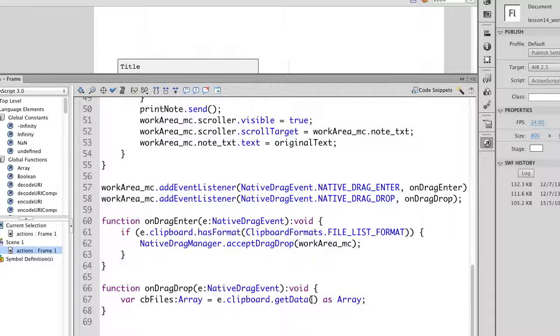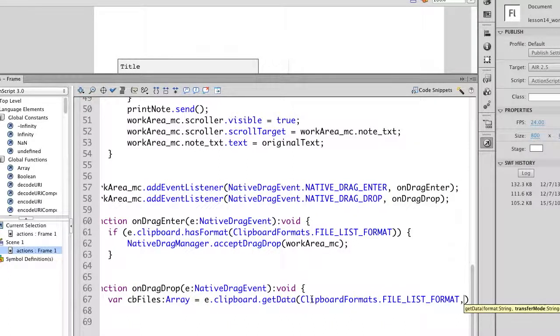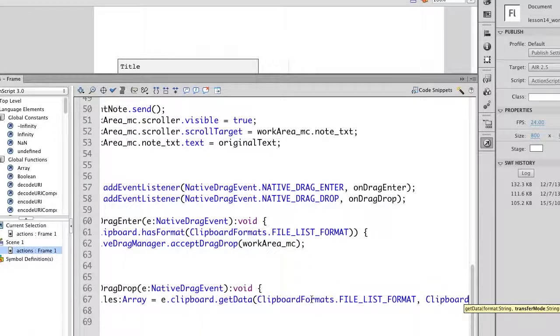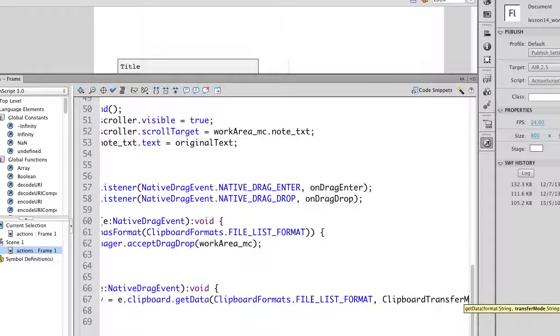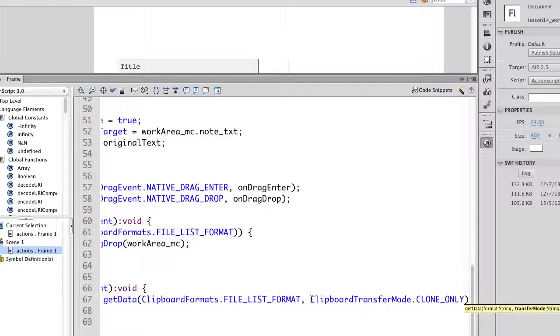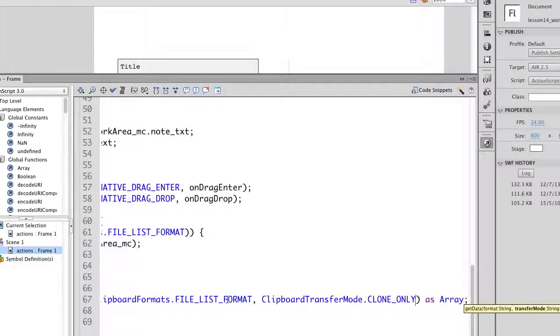So what are the type of formats? Get data from where? So we're going to say clipboard formats, file list format, clipboard transfer mode dot clone only. This means that it actually clones, copies, the file data.